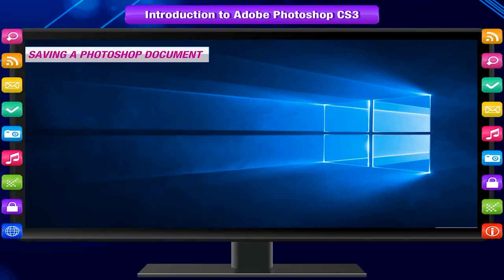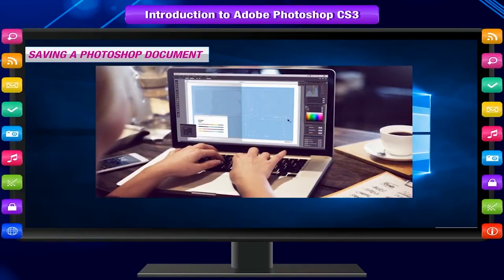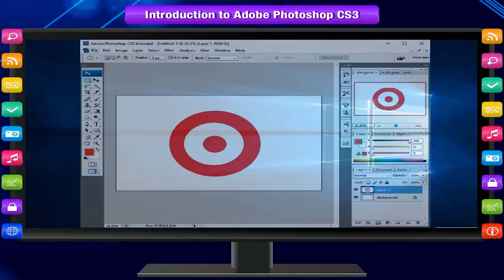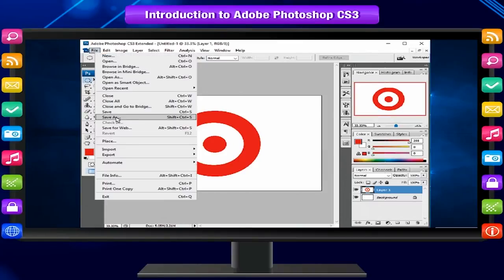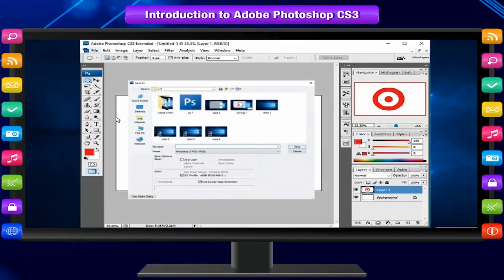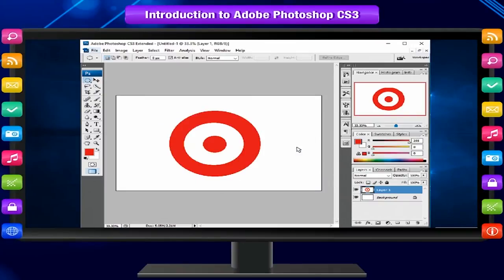Saving a Photoshop document. Keep saving your document while editing any image, and finally after finishing your work. To save a file for the first time, do this. Select File and then Save As. The Save As dialog box will appear. Select the location where you want to save your file. Type file name and click Save button.